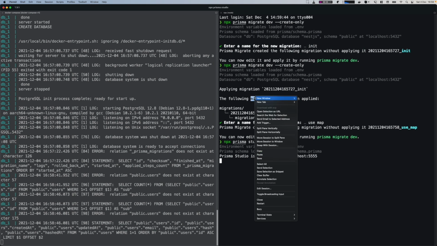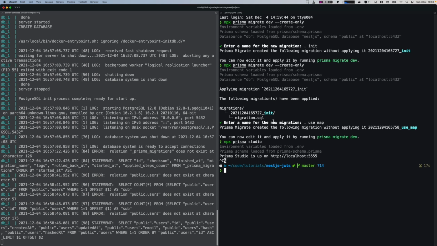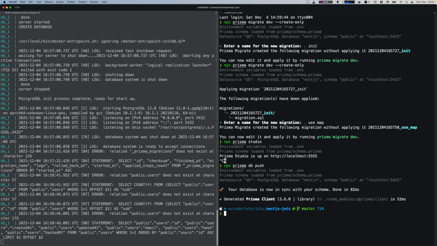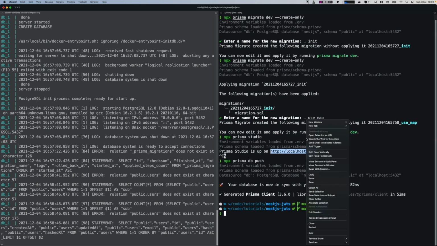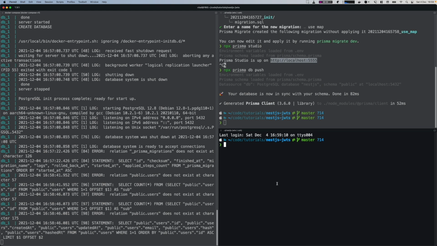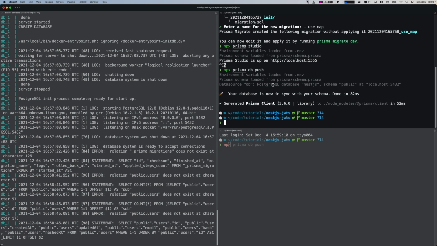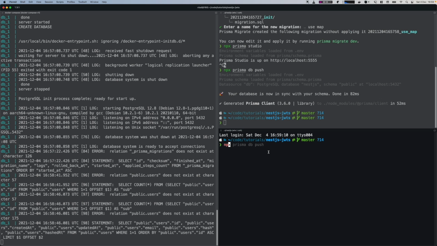So let me just do something. I'm going to push all the migrations to the database. Prisma db push, right? And now I'm going to separate it vertically. Oops, actually horizontally. And I'm going to use Prisma Studio here, and I'm going to run my Node.js code here. npx prisma studio.